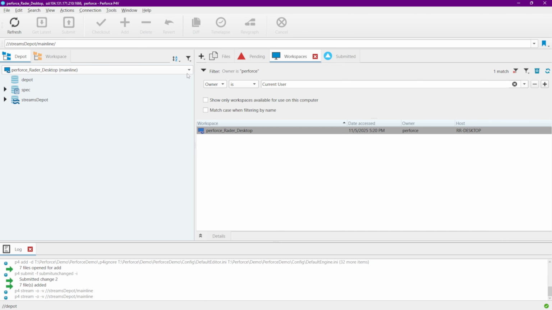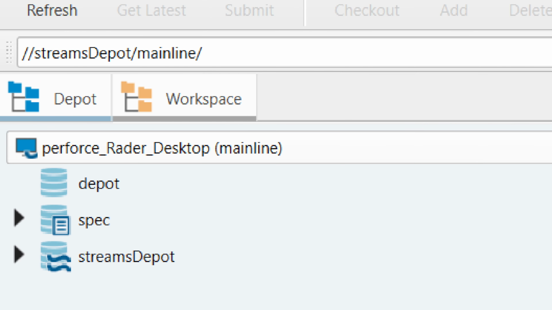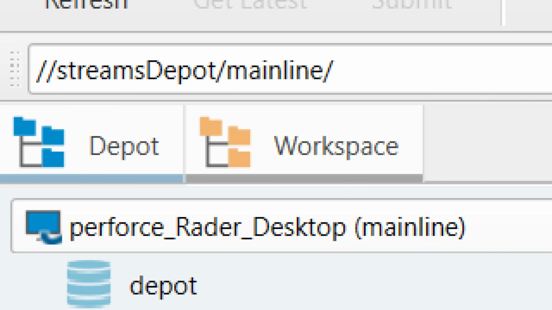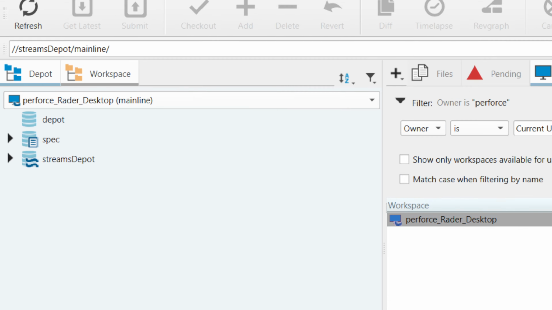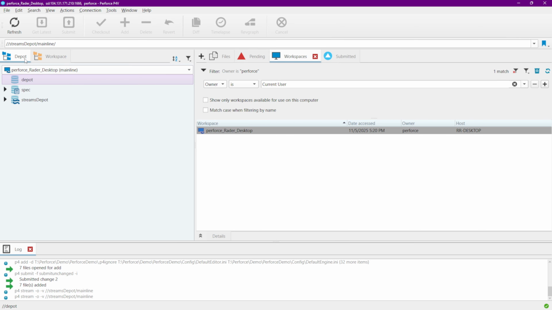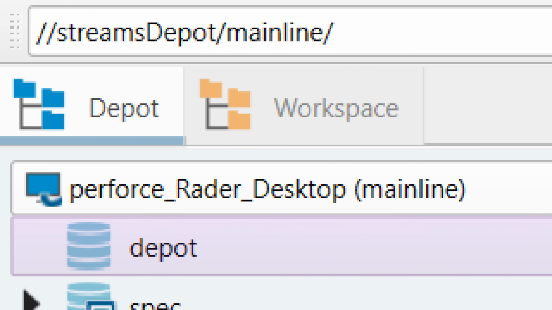So now if I go and look at P4V, I have two tabs up top here. The workspace, which is my local copy of the project, and then the depot tab, which is the server-based copy of the project. So in our case, we will be uploading our work from workspace to the depot, and then we will be downloading changes from the depot to the workspace if we're working with other people.